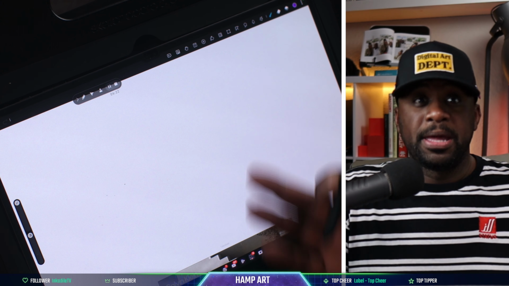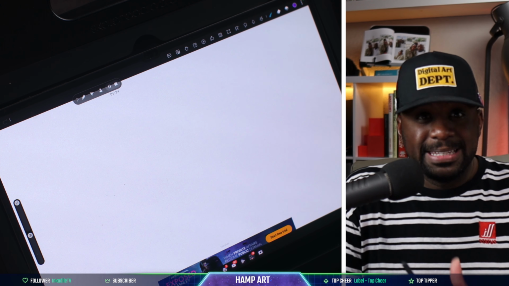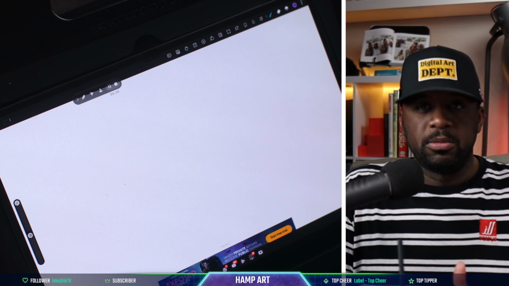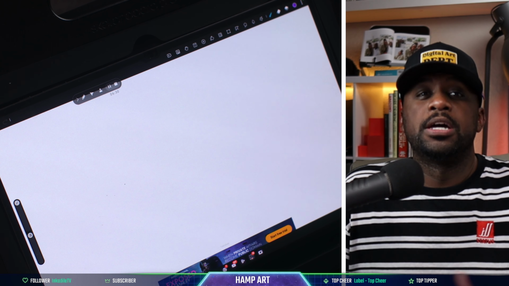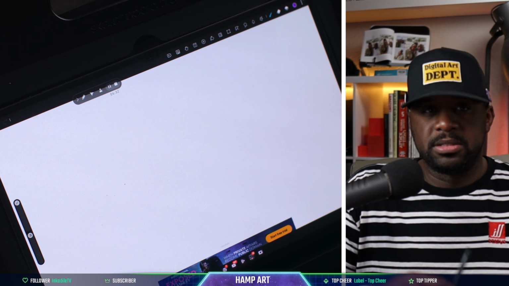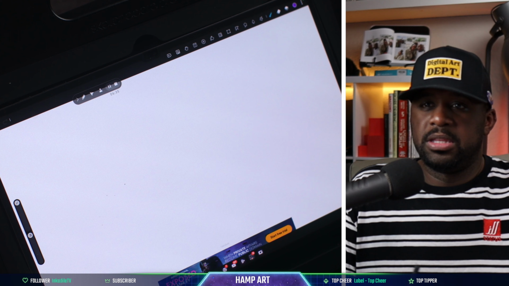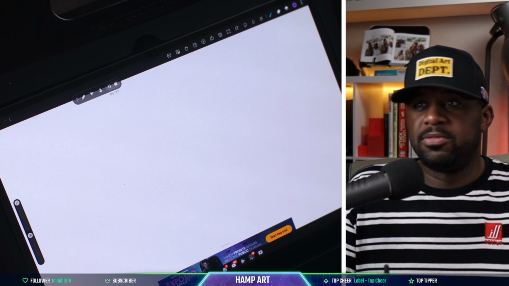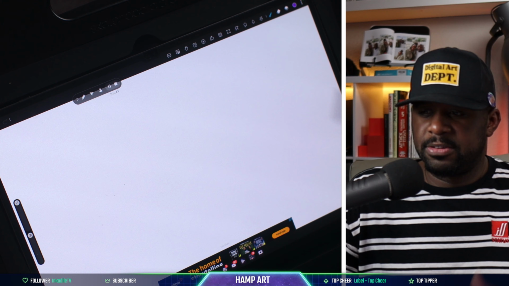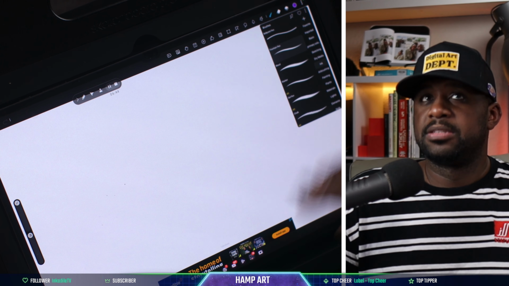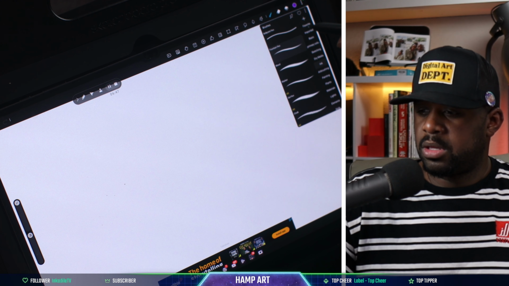So Hipaint claims to have 90 plus brushes, and within those 90 plus brushes, all of them are customizable, meaning you could change the opacity, the tilt, the shape of it, the shape of the head, the spacing of it, and everything else like that. So let's take a look at the brushes.